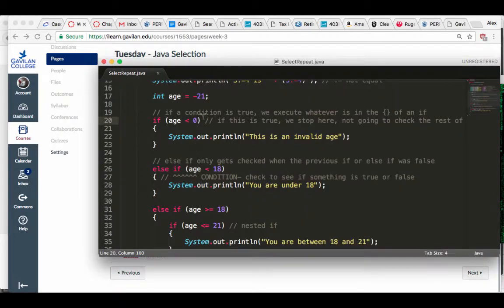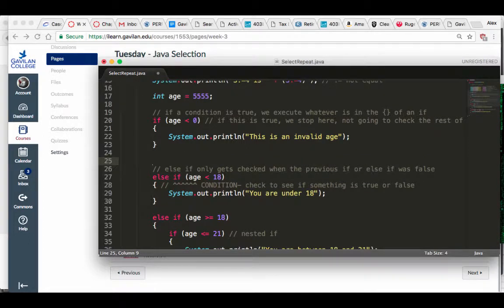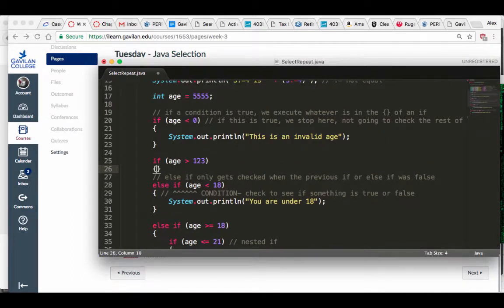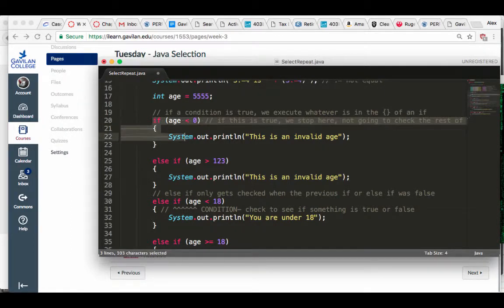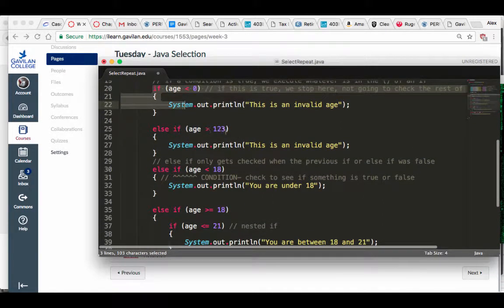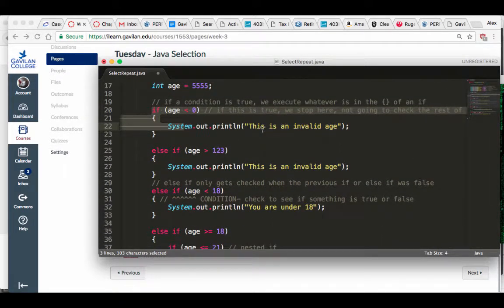Alright. So, let's go and mess with it some more. I'm going to give it some really huge age. Right? Like that. Let's say that's also an invalid age. So let's say we're going to assume that if my age is bigger than 123, right, we're going to go with another one of these, invalid age. Oops. And I'm also going to make this an else if, right? Why am I doing that? Because if the first thing is true, I don't need to look at if it's bigger than 123. It's already a bad age, so stop there.